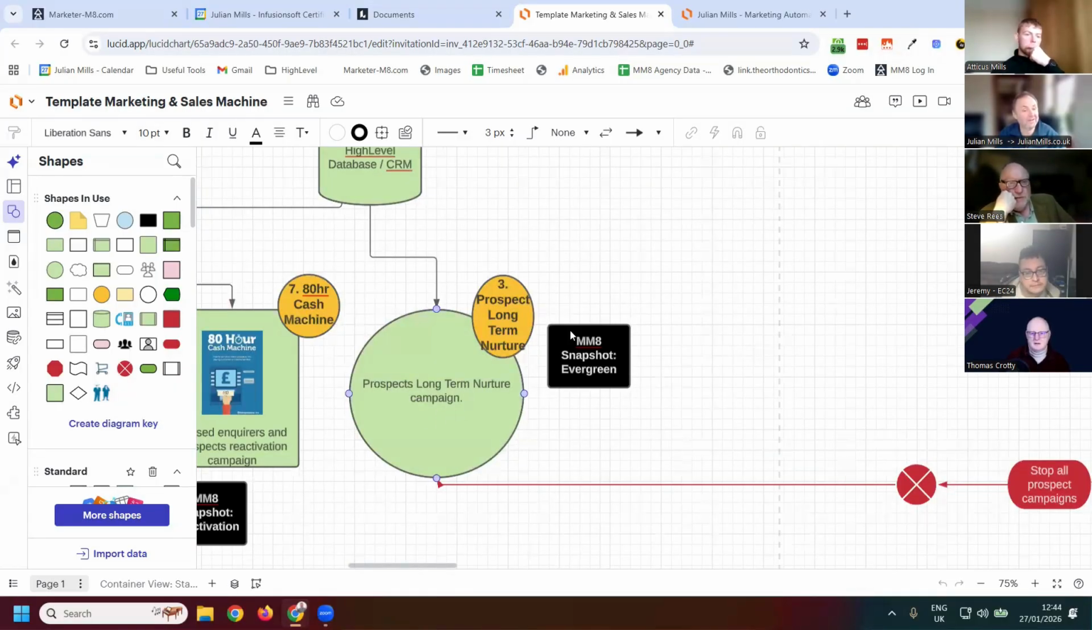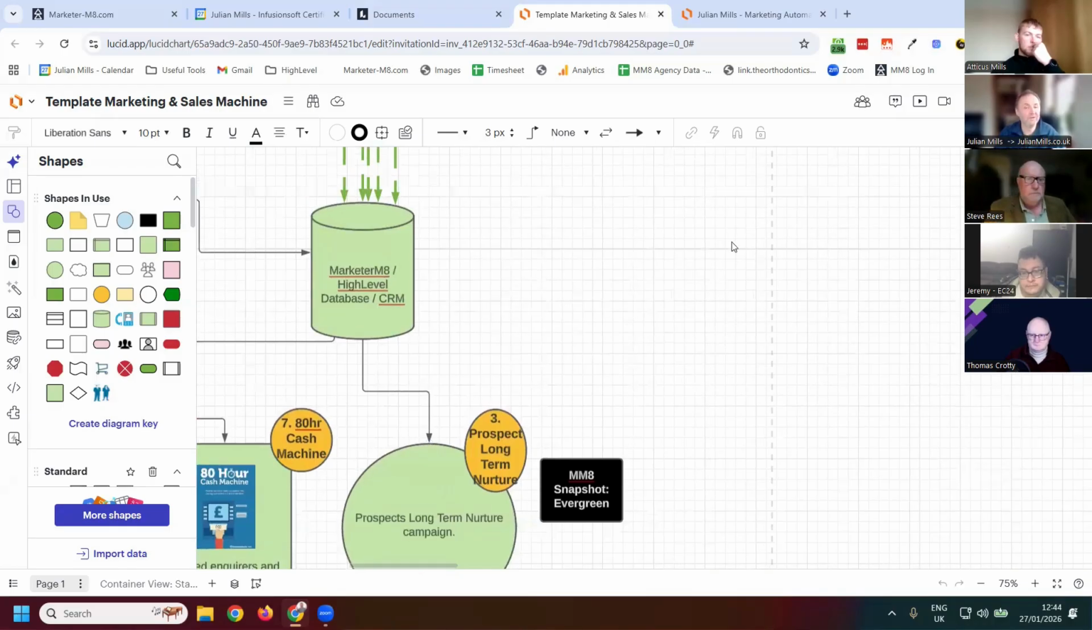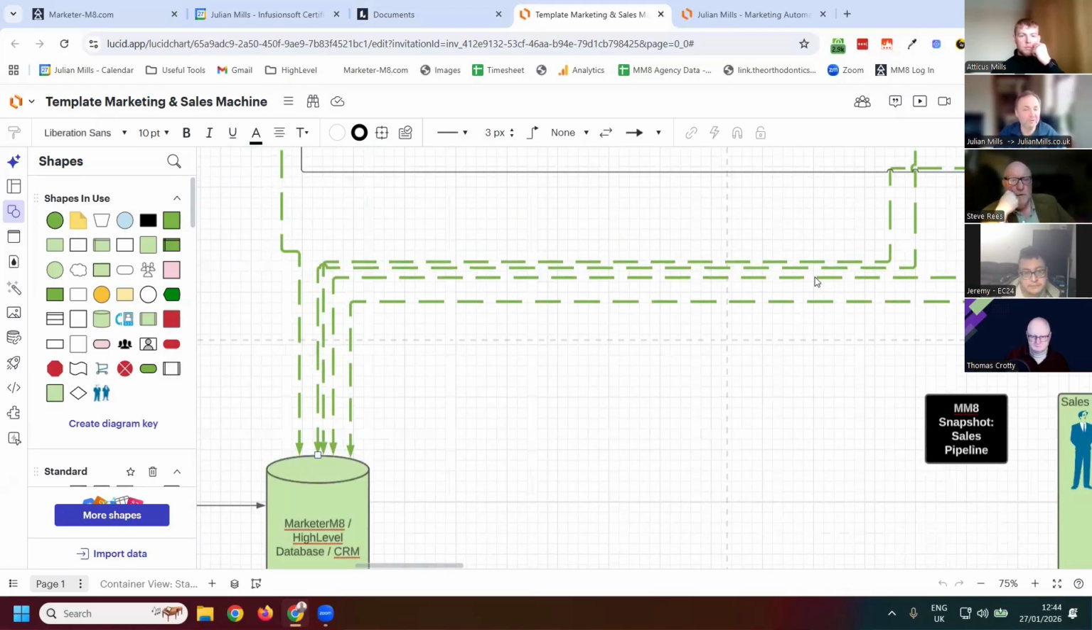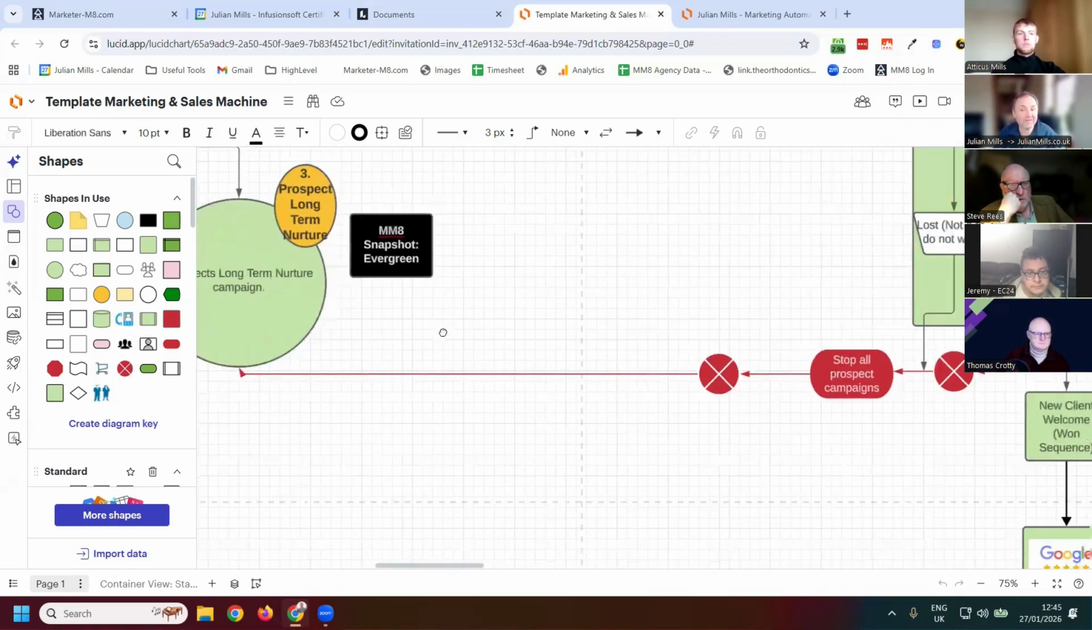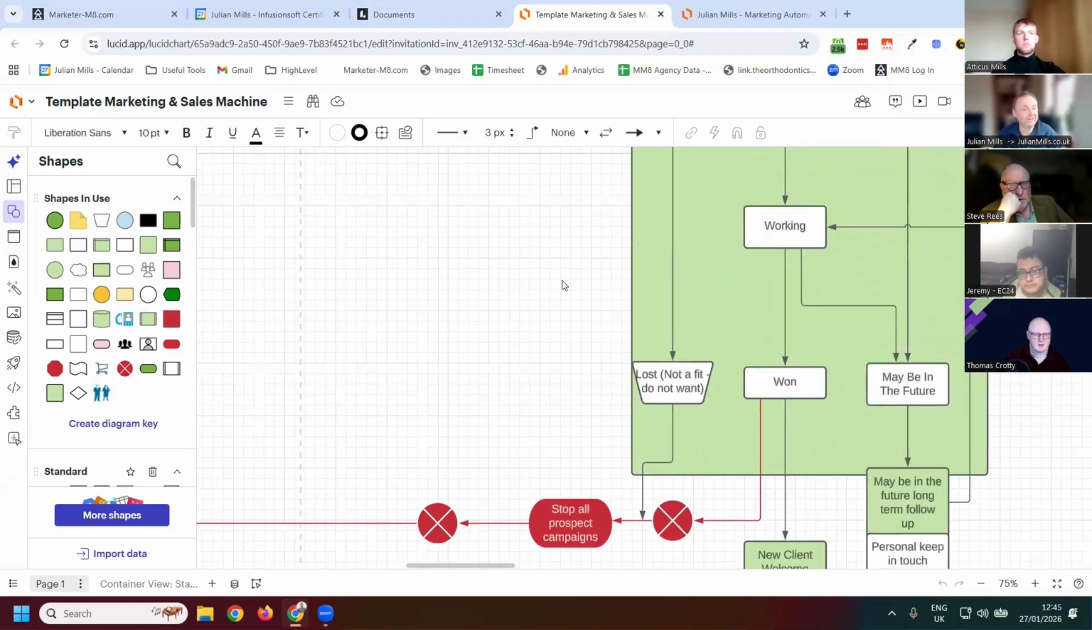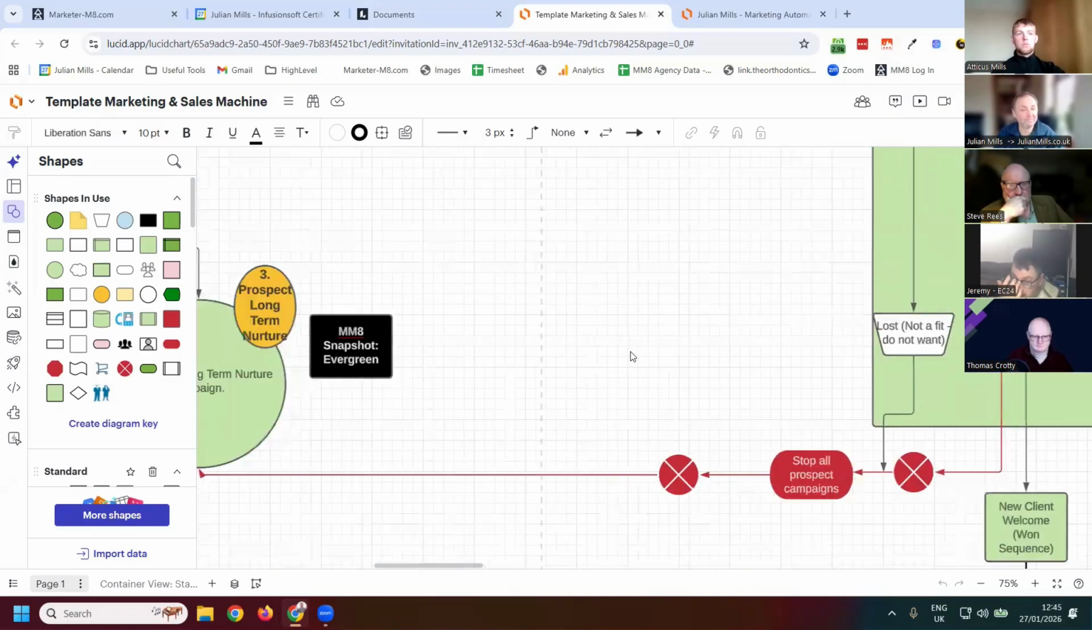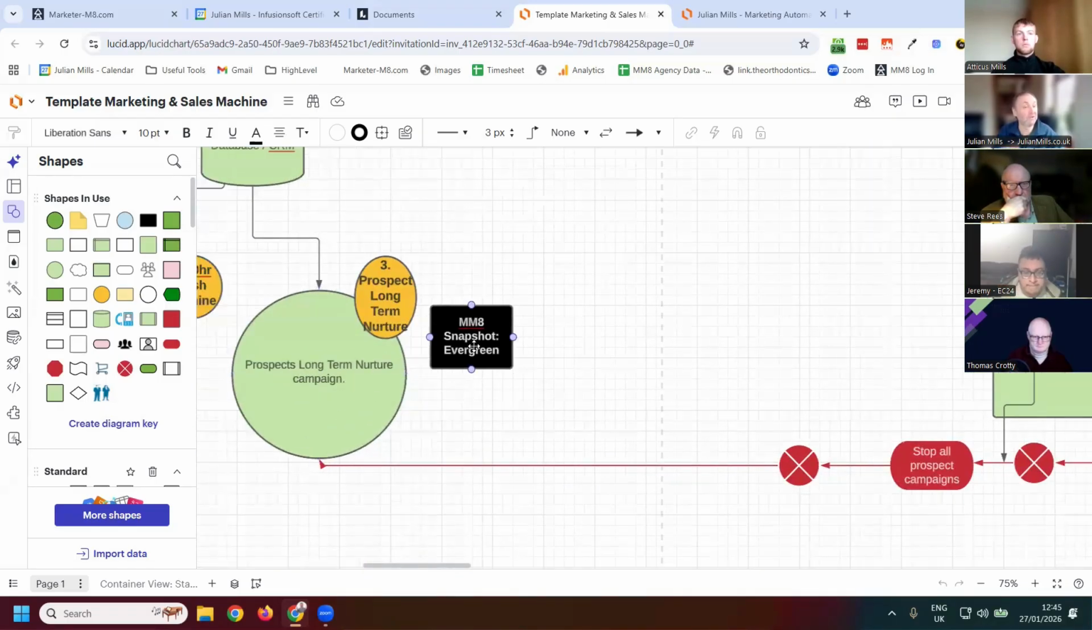So what I say is every new contact that comes into the system, all your data is flowing into a database. Every new contact that comes in automatically drops into the long-term nurture campaign, because they're a prospect. Again, it's all mapped out, like the wiring diagram. As soon as they move to won or lost, negative feedback stops the prospect campaign, and we can start a customer version of that at the same time.